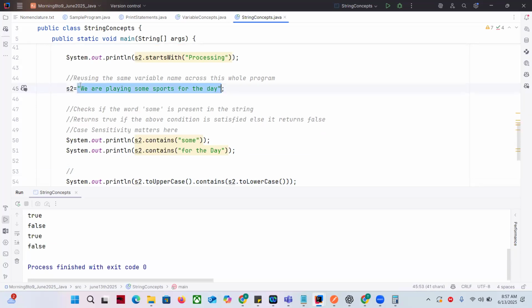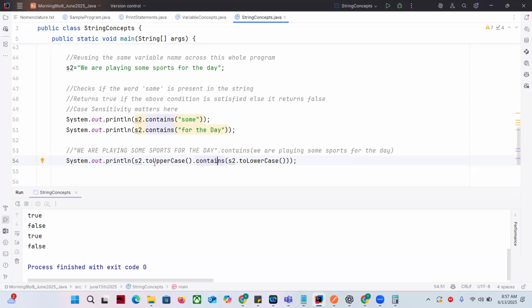So when I say s2.toUpperCase(), what is happening here? We are playing some sports for the day. That contains "we are playing some sports for the day". Now, all right, got it. It will return false. So within the string function also I can apply more functions. It is not like since I've applied one function, I cannot apply one more function. There's nothing like that. I can apply more and more functions inside this. Got it?